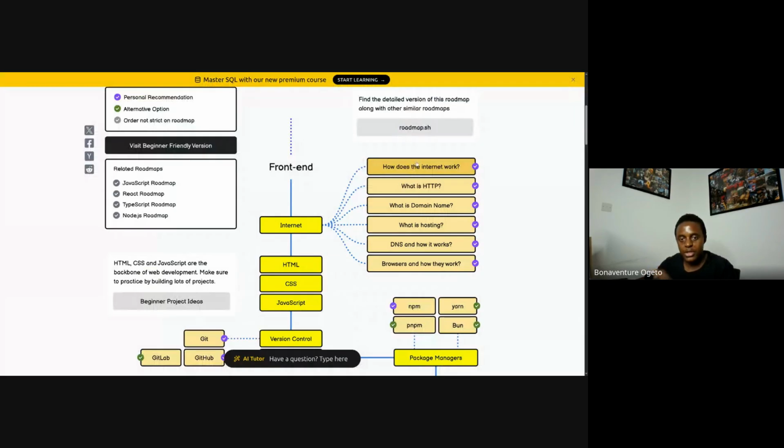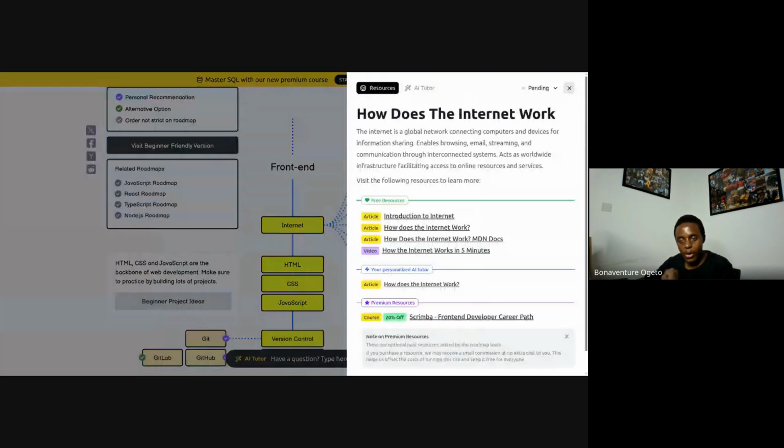You need to make sure you understand how the internet works. When you click on it, it gives you a simple summary of how the internet works. But even more importantly, it gives you access to free resources. It shares links to all the free resources that you can use to learn.